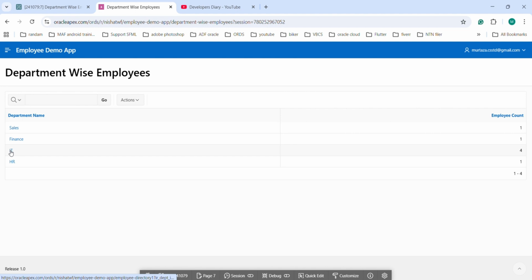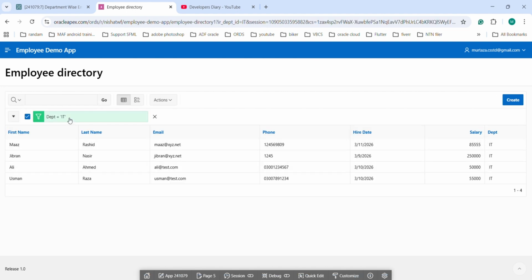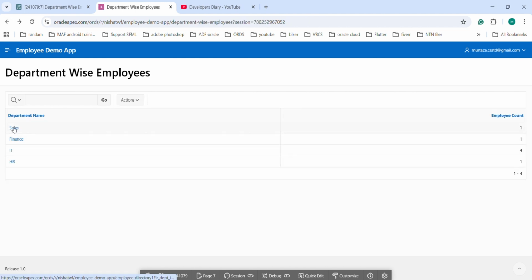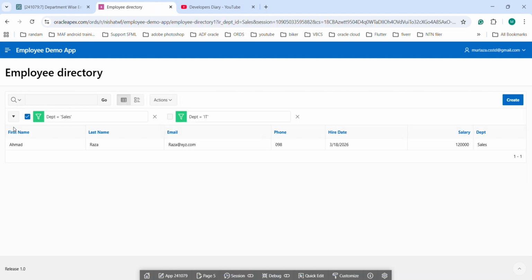So click any of the departments, like IT. So you can see the filtered data of the IT department. Let's go back and select the sales department. So you can see the sales department data. But you can see there are two filters, department ID and department sales. One is active and one is inactive. We want only the active filter.